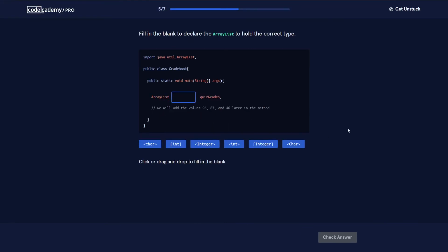Question number 5. Fill in the blank to declare the array list to hold the correct type. Okay, so we're importing the package ArrayList. We have a class called Gradebook. We have the main method here, and it says ArrayList, and we have to find the correct answer for this one. The name of that variable is going to be quizGrades. We see that we want to add the values 96, 87, 46. These are integers, okay? Therefore, we need to choose this one.